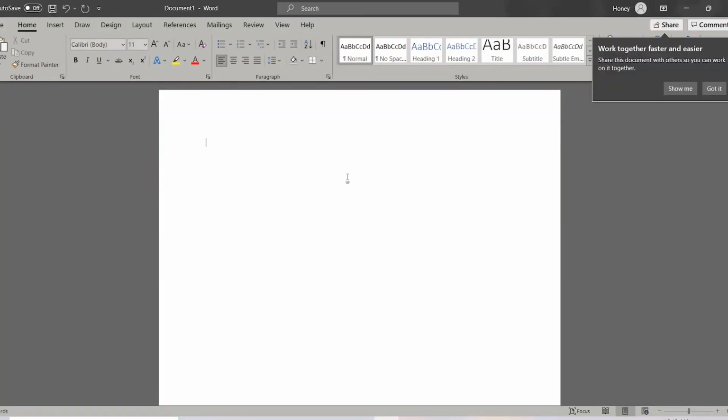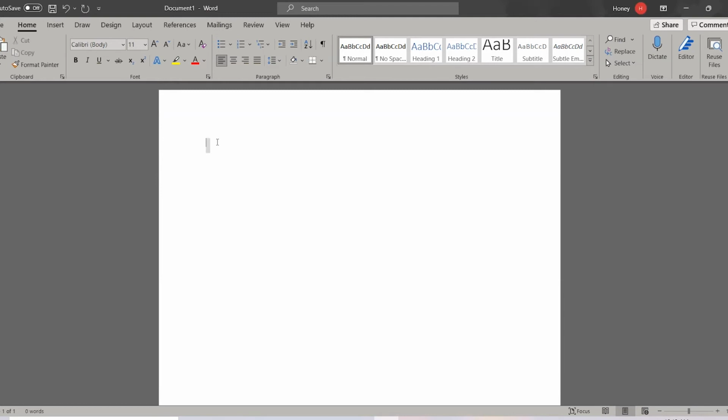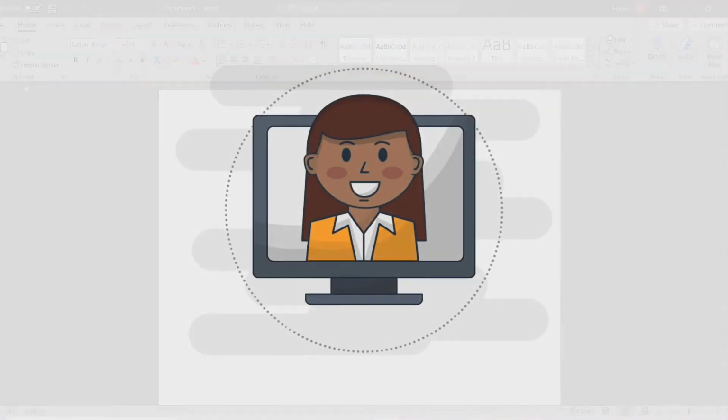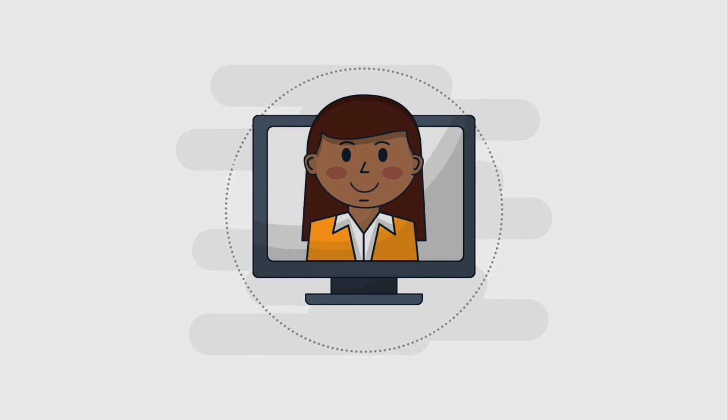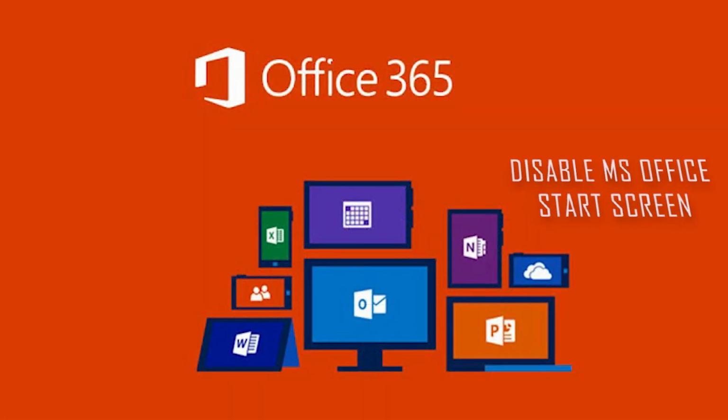Alright, you have now successfully turned off the start screen setting. You always have the option to enable it anytime if you want to. And oh, this tip is also applicable to Outlook, PowerPoint, and Excel.